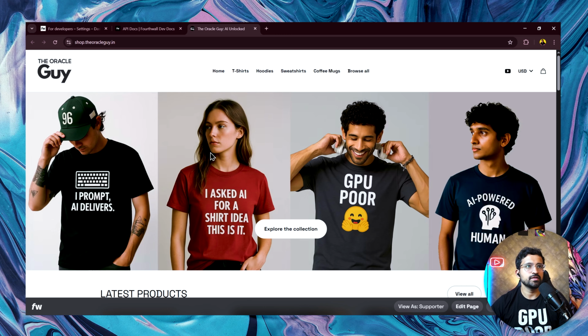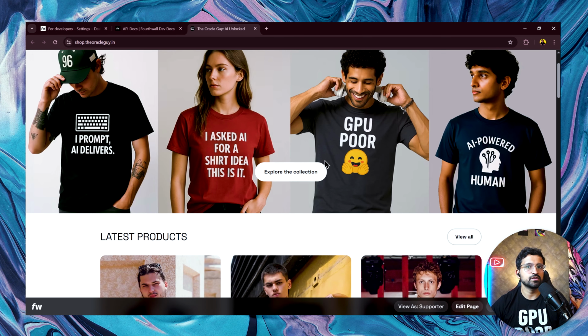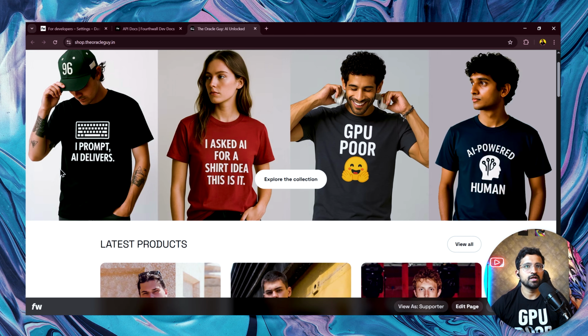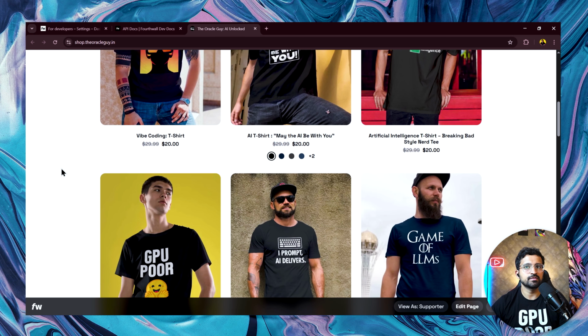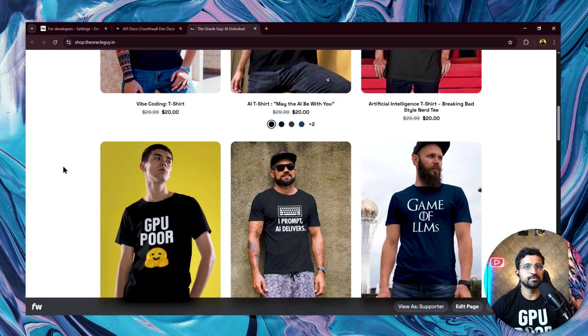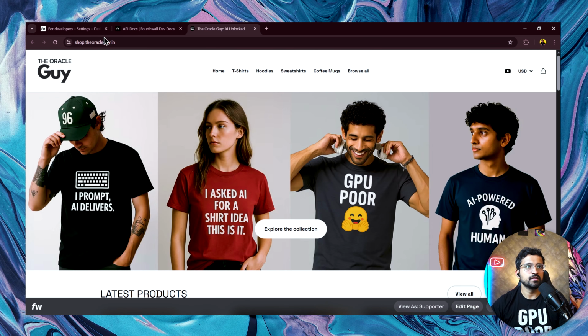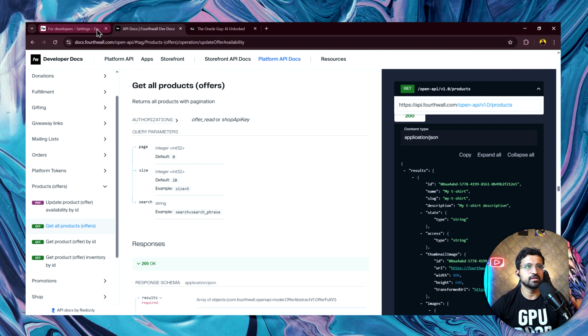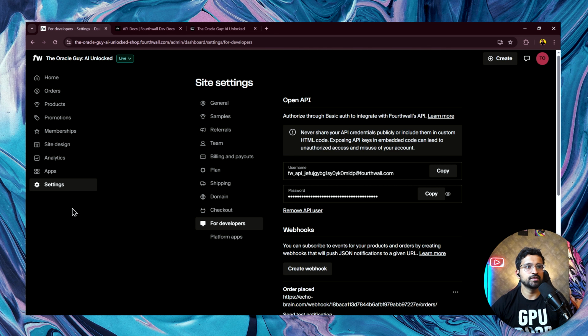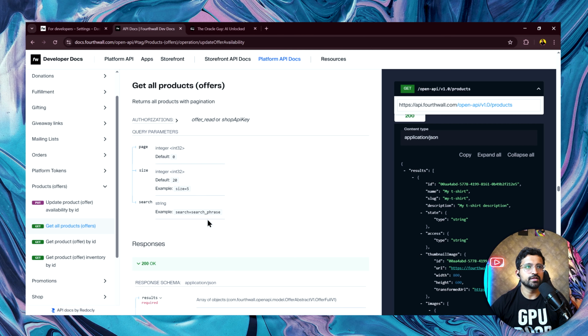Now what I'll do is I have this store which is built on Fourth Wall. So I'll try to add a tool which can help the agent get the products listed on my website. Let's try that and you'll see how simple it is. For that, I've created an API username and password, and I am also referring to the API documentation. The API which I'll add is to get all products including the offers on them.